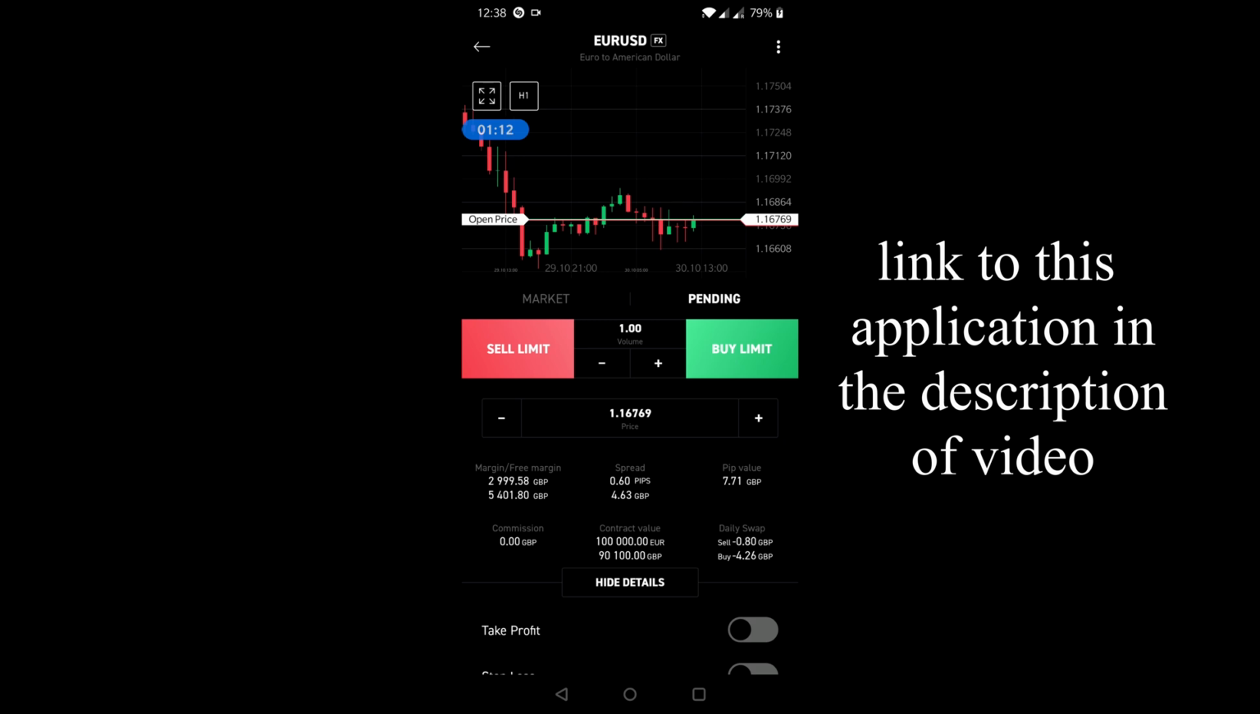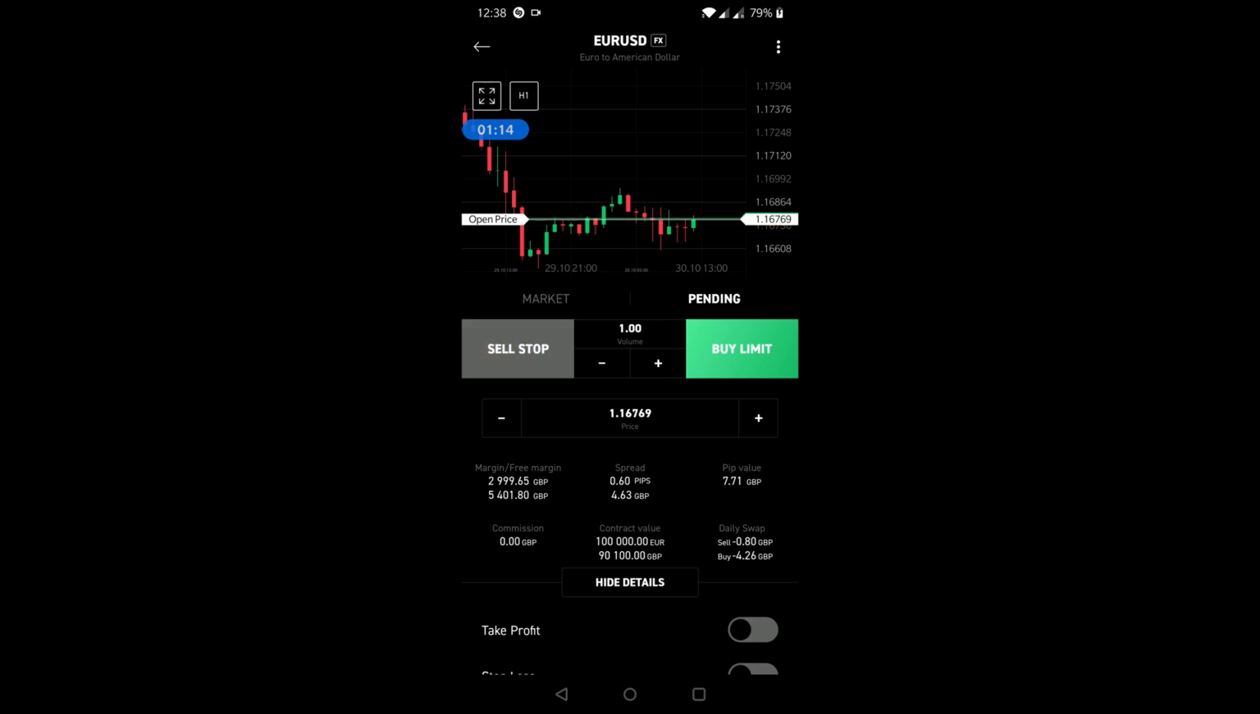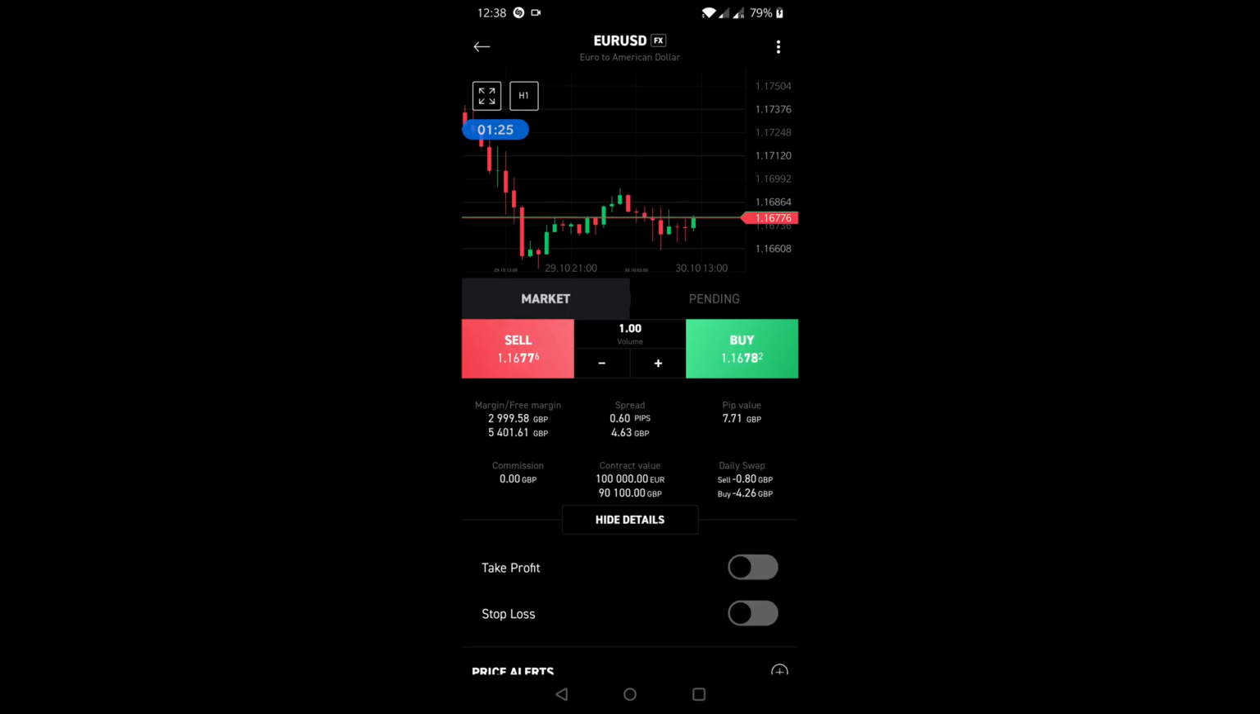If we change the price over here, this will be changing to, you see, sell stop and buy limit right now. So it depends where we are. We can maneuver between market execution, so we are selling and buying right now, and pending execution. So let's do the market execution. Let's say we want to buy.